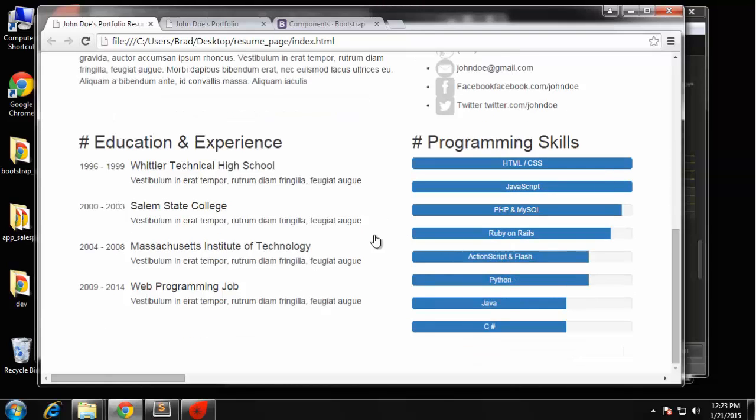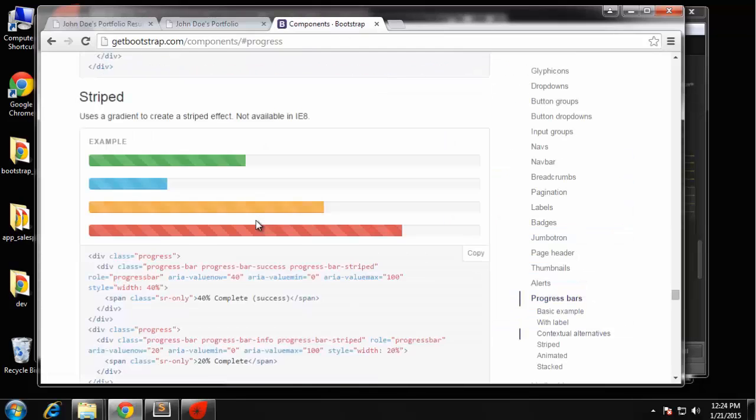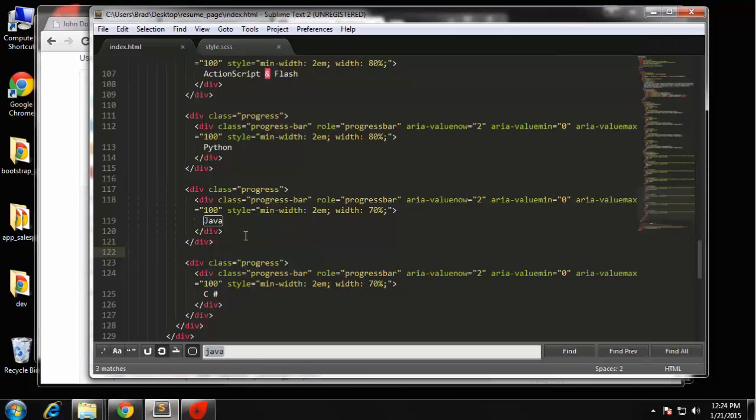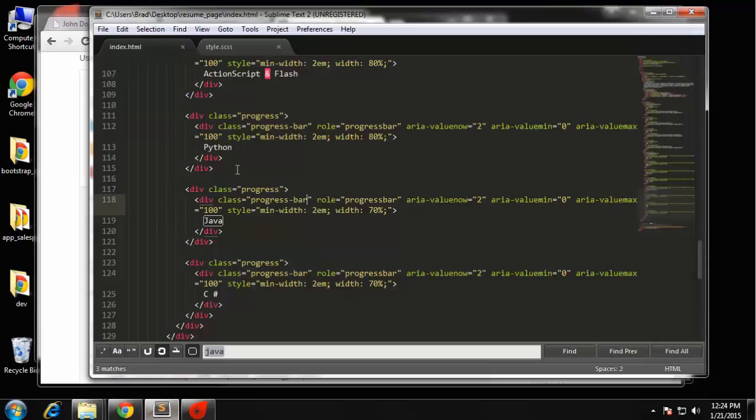I do want to add the striped effect. So if we go back to Bootstrap and go down to striped, you can see that we just need to add in this class here, progress-bar-striped. Okay, so we'll add that. I think it goes right here. Let me just double check. Yeah. Alright, so it should go here.